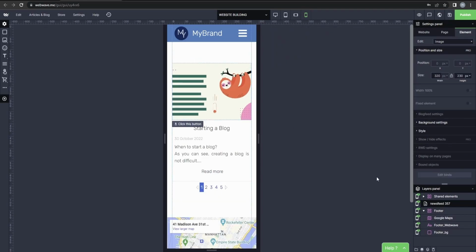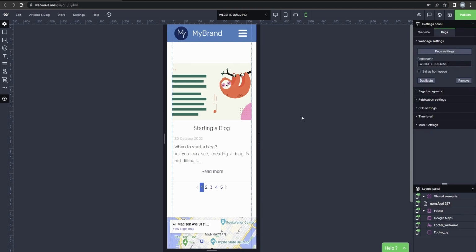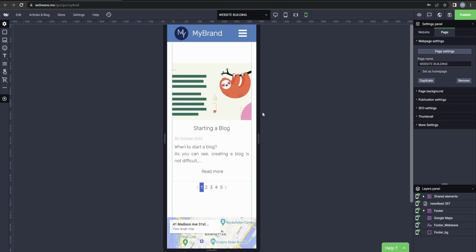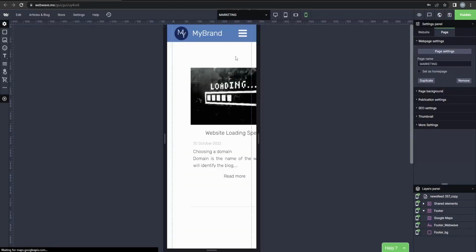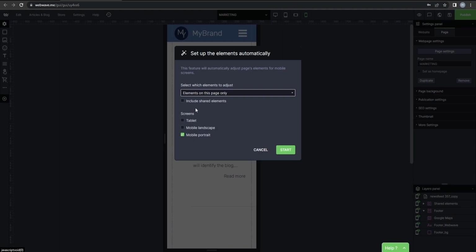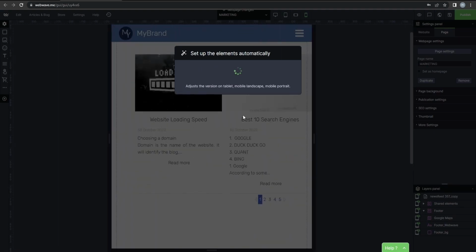So as you can see, it all works. But if you need to change some other settings, there's plenty of them in the settings panel. Now we're going to edit the other subpage, and we're going to do exactly the same. So I'm going to open up marketing and set up the elements automatically. Remember to exclude shared elements and select all the RWD modes.